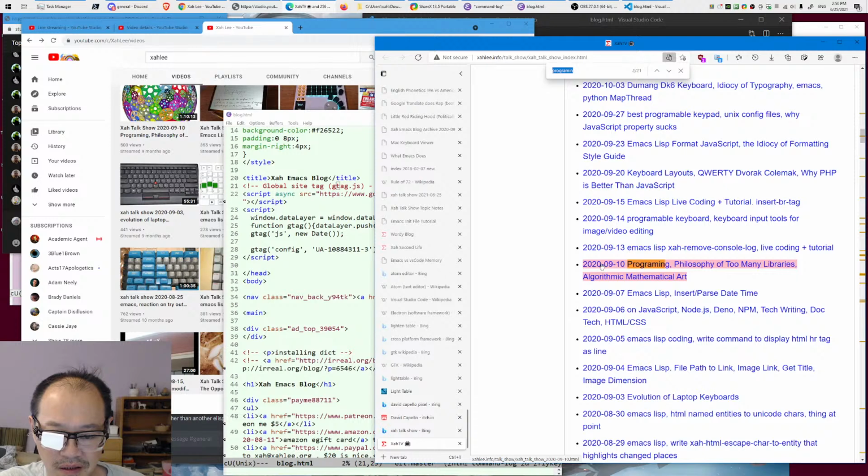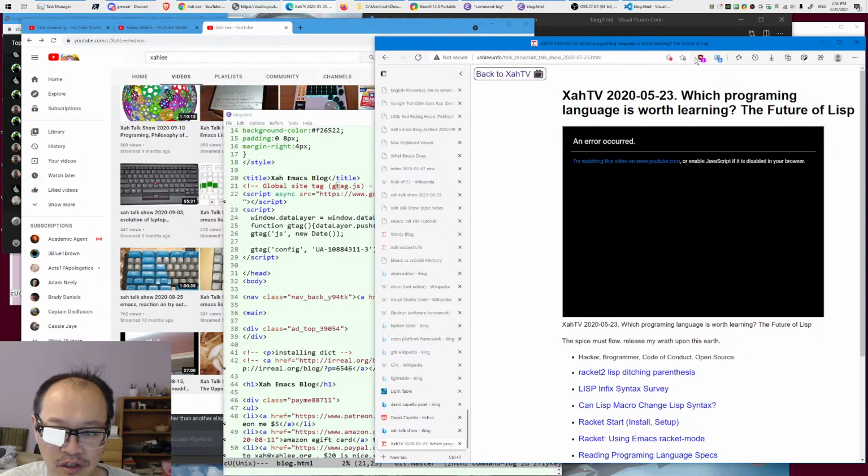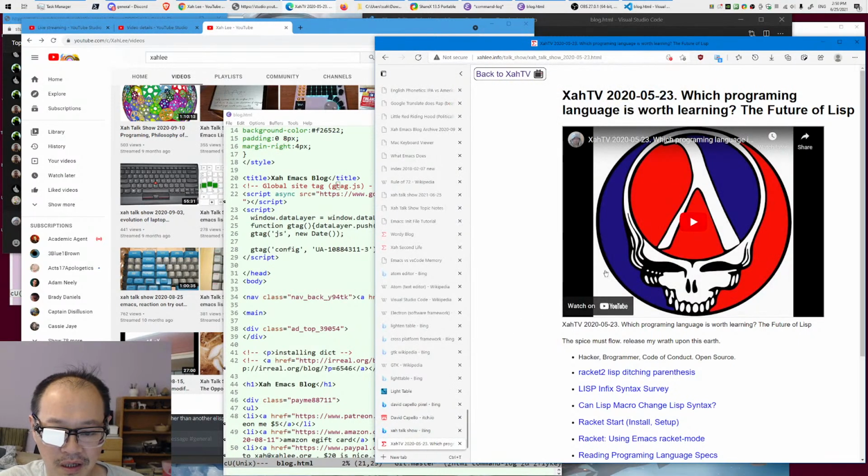2020 September 10th, programming philosophy of too many libraries, algorithmic mathematical art. Okay, this one is also pretty good, especially the algorithmic mathematical art part. Okay, this one, 2020 May 23rd, which programming language is worth learning, and the future of Lisp. Okay, let's see what this one is about. Okay, yeah, I think this one, you might watch this one.